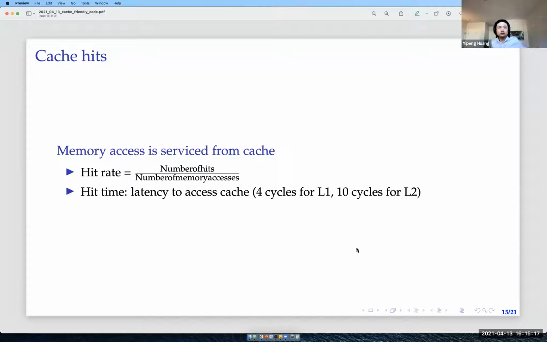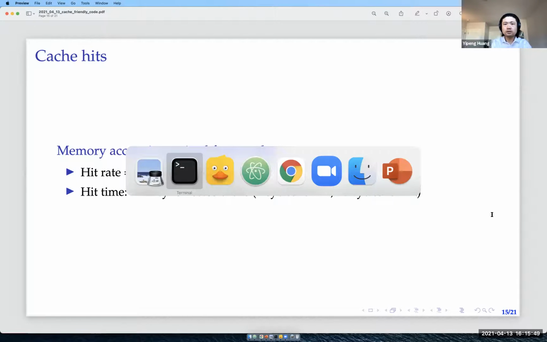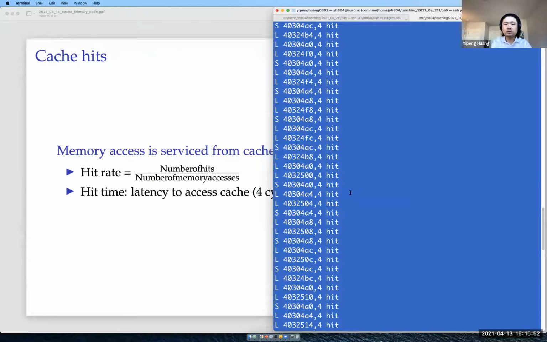So cache hit, we've been familiar with this idea now. It just means that the memory location that you're trying to access has been copied into the cache. And so that request can be serviced directly from the cache. And so you can calculate this number called hit rate, which basically is the number of hits that happened divided by the total number of memory accesses that took place during the program. So that would look like, for example, if you just tallied up how many hits there are in this trace simulation and divide by the total number of lines in this trace. That would be the hit rate.